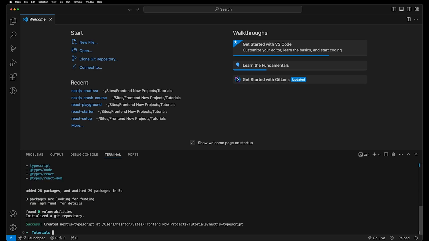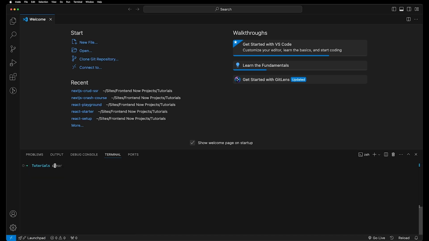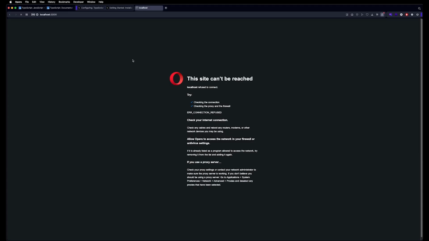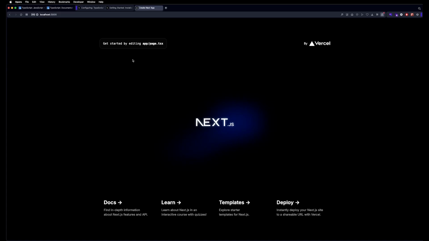And then we'll just cd into the directory once it's installed. First, I'll just clear all this. So cd nextjs-typescript. There we go. And then I will do pnpm dev, but you can run npm run dev if you're not using pnpm, and it should work fine. So we'll do that for now. And then it says we're running on localhost 3000. So we'll open that up, refresh that, and that's our Next.js project.